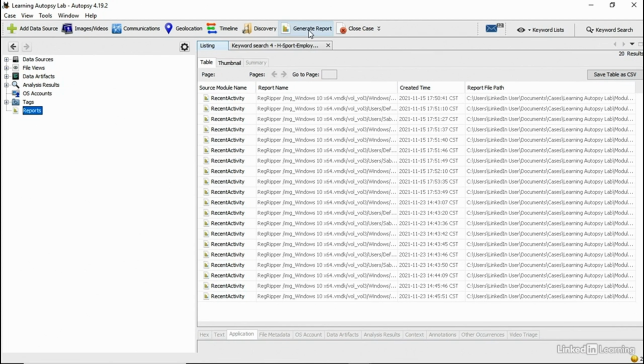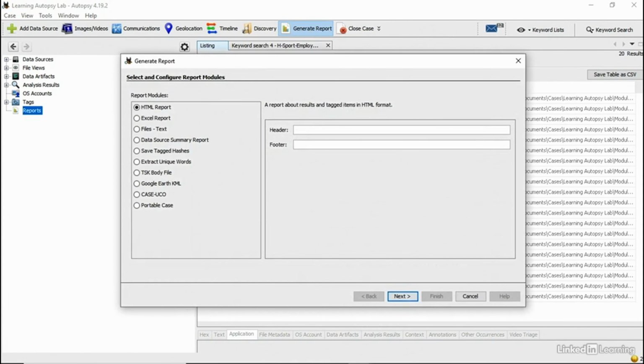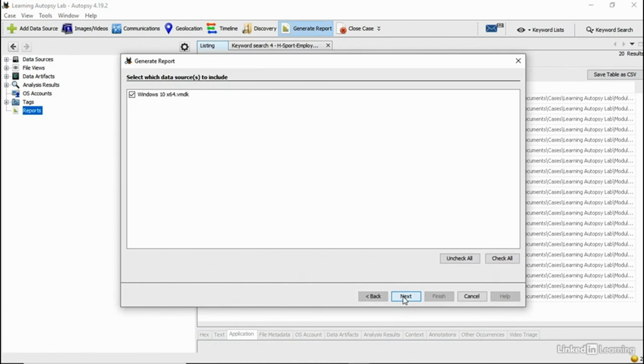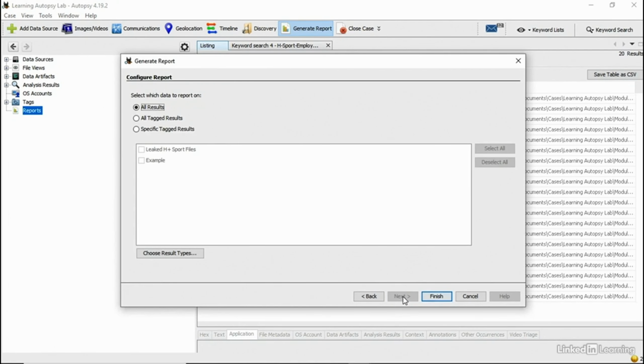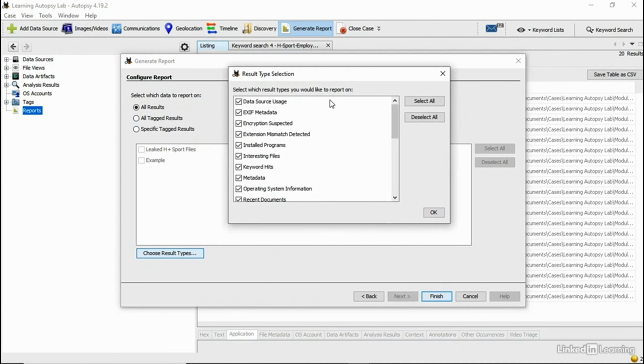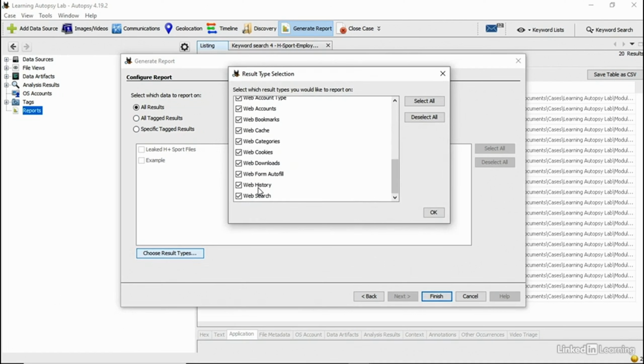Select Generate Report. For HTML reports, you can choose both a header or a footer to be displayed with the results. Once you select Next, this is the data source I was referring to. And you can also include all results or specifically those that are tagged. If you choose all results, you will be prompted further with the types of artifacts to include in that report. So for example, you can select or deselect any of these that you may find irrelevant or relevant to your case.